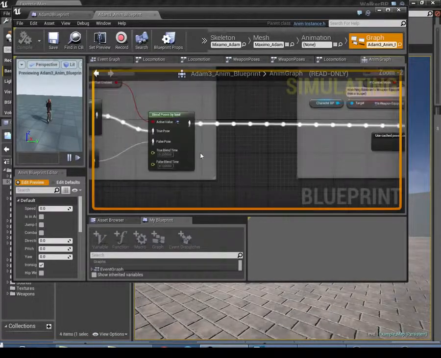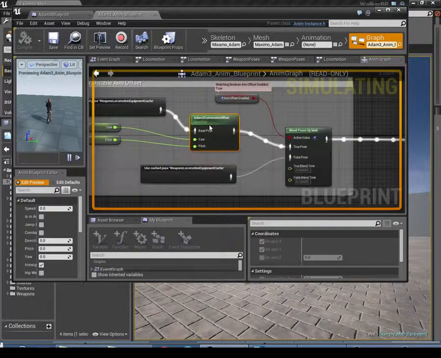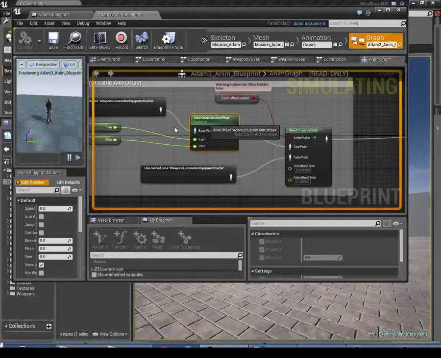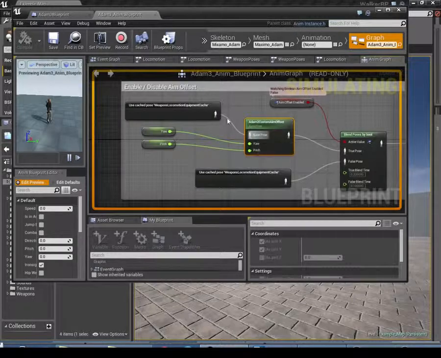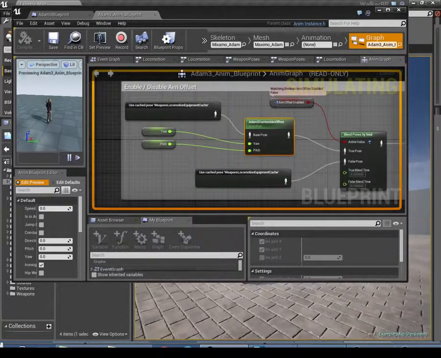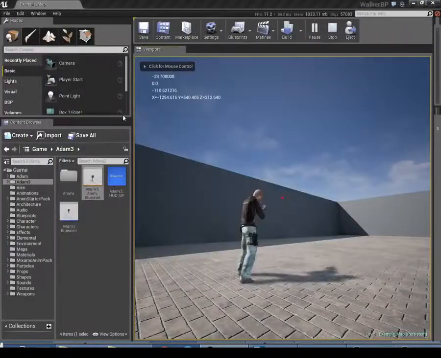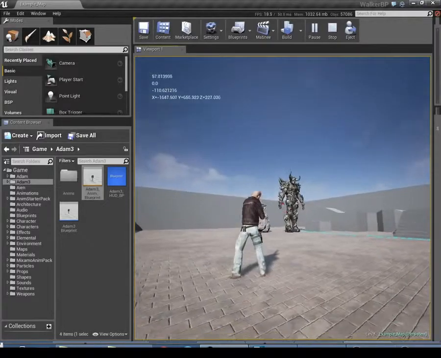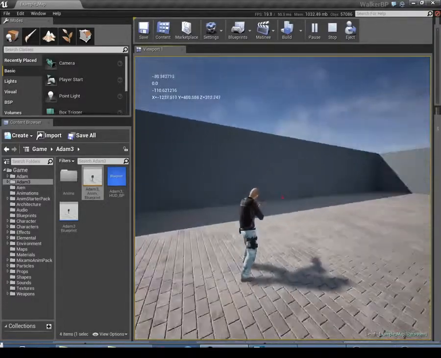So here the animation EAM offset are basically these animations that I have made frame by frame. And so you've got left, right, center, up, down, and this node basically just takes a yaw and a pitch input, and it will allow you to basically do this. You see the character is not moving, but if I move the mouse around, he'll move his weapon and point it at the aim target.